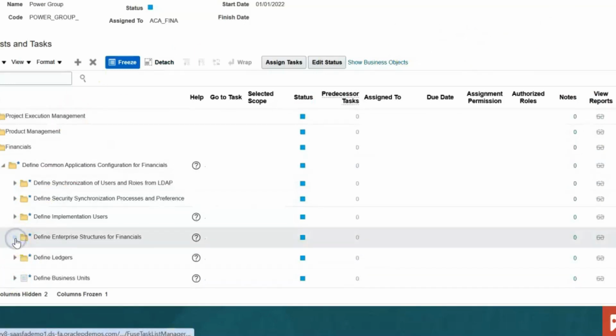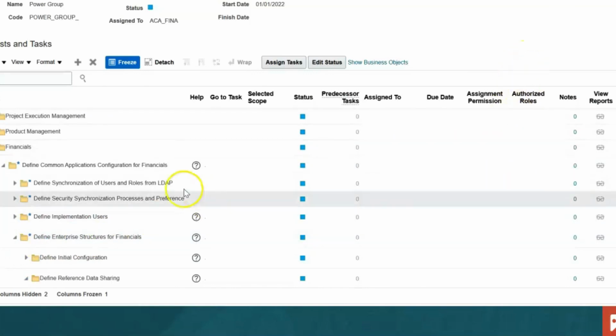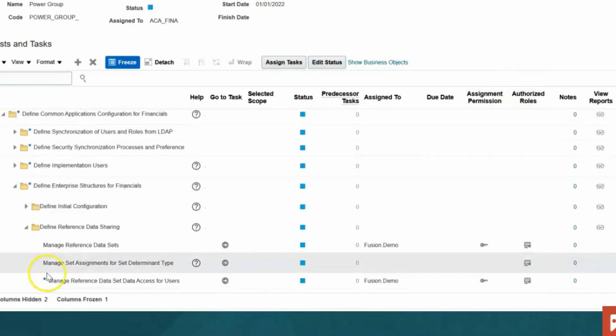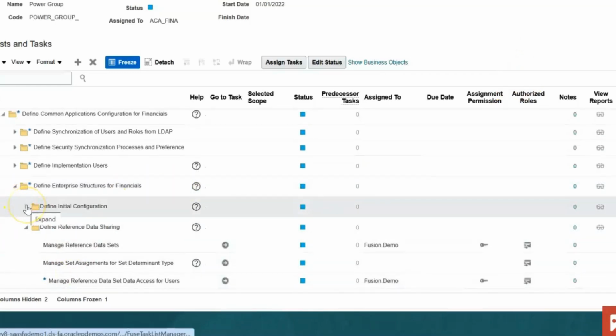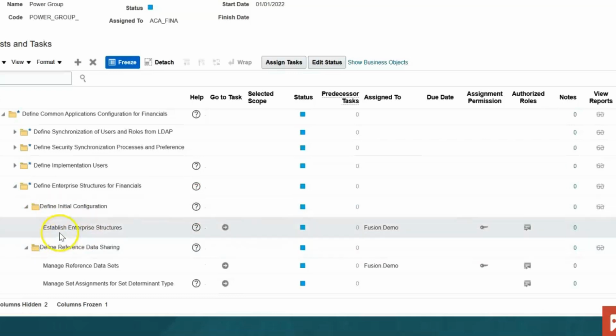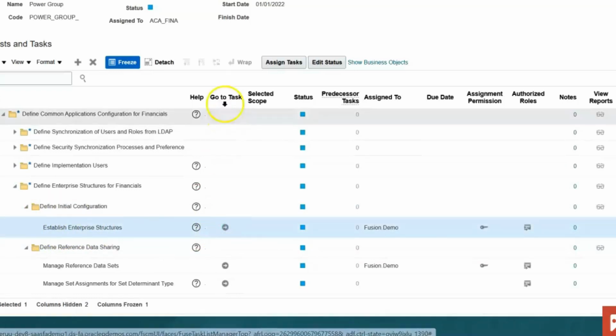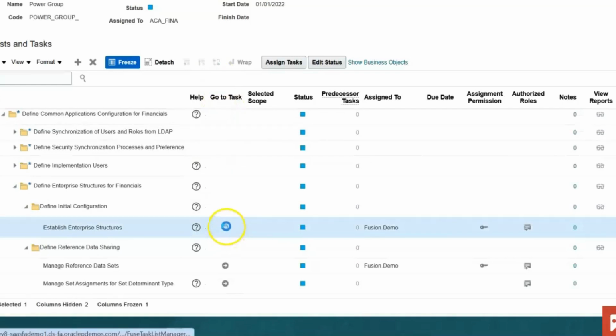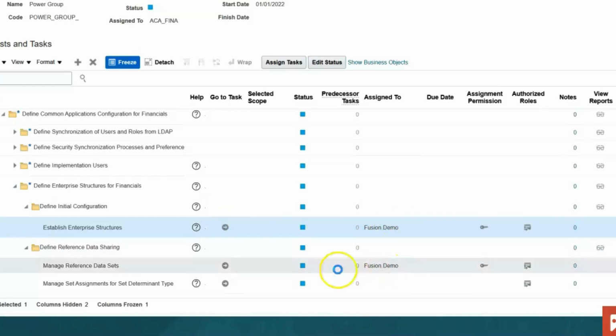If you see this particular option, Define Enterprise Structure for Financials, please note that I have completed most of the setups, so you will see those values over here already. But establish an enterprise structure, right? When you click on Go to Task, this is the arrow. It is putting my assigned to as fusion.demo, which is my username.